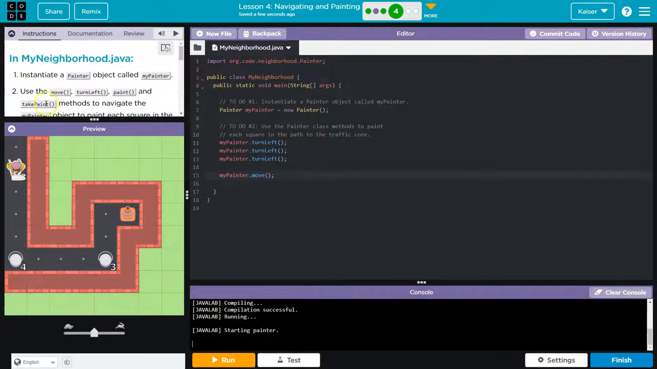Okay, and so now it asks us, we can use take paint. So I moved, I'm on the bucket. I might move that line up. And now let's go ahead and take paint. My painter, capital P, right? We do camel case. Camel case is where the first letter is lowercase, but the rest of the words are capitalized, with no spaces in between. It's common in every programming language. Well, maybe not Python. Take paint.